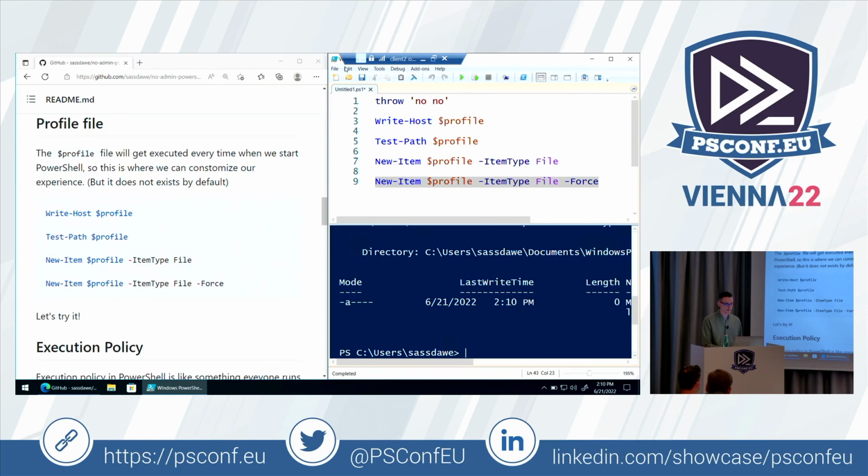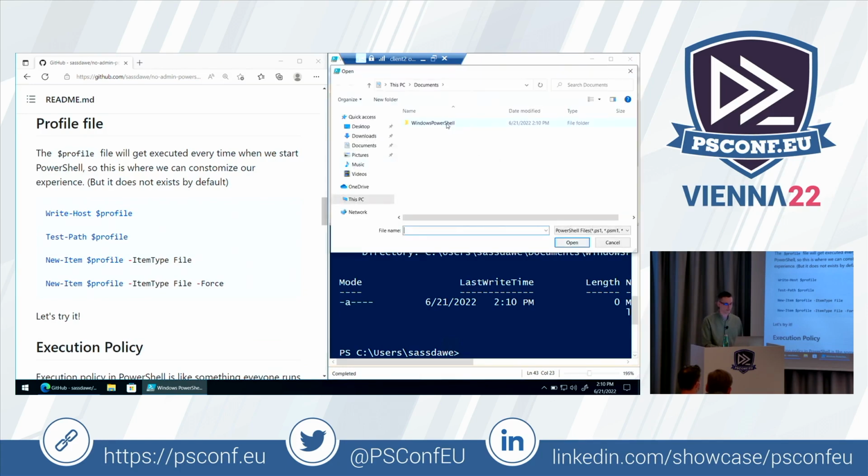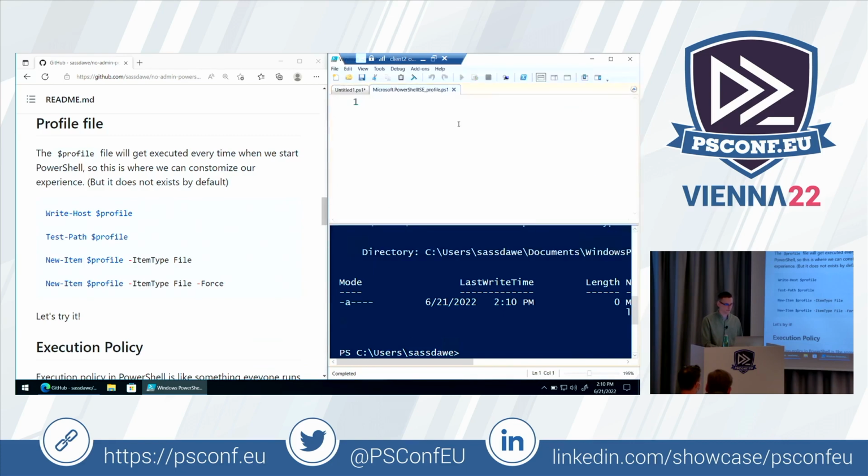And when we have the file available, we can open it and customize its content. And as I said, whatever you put into this file, it will get executed. So I can just put in Write-Host hello David, just to demonstrate that if I reopen ISE, this will be here.